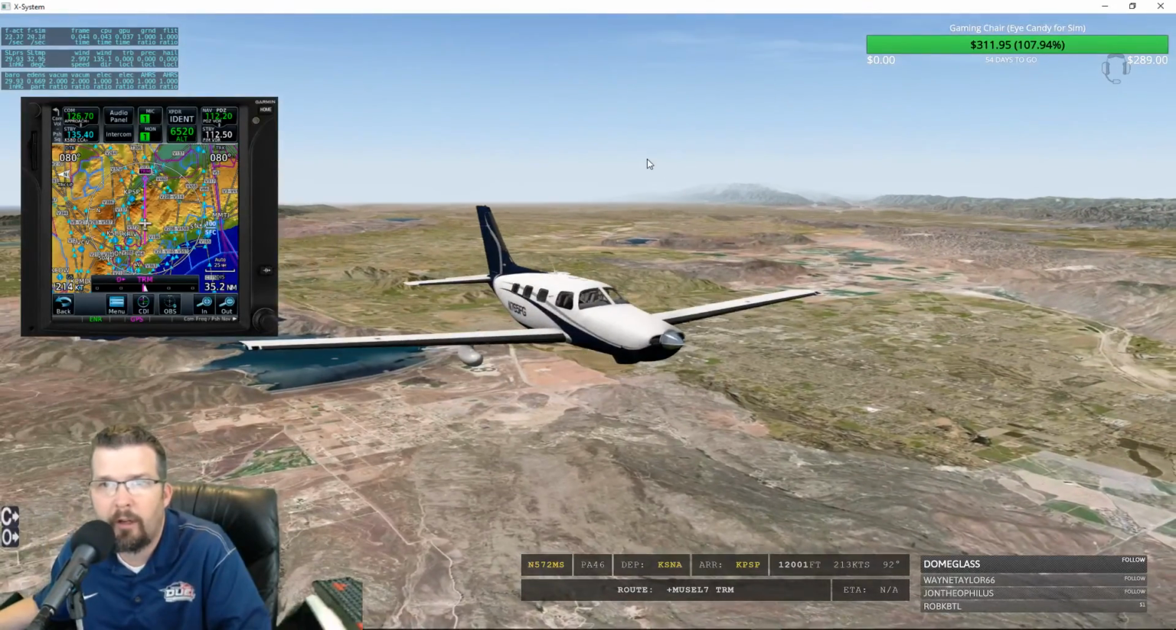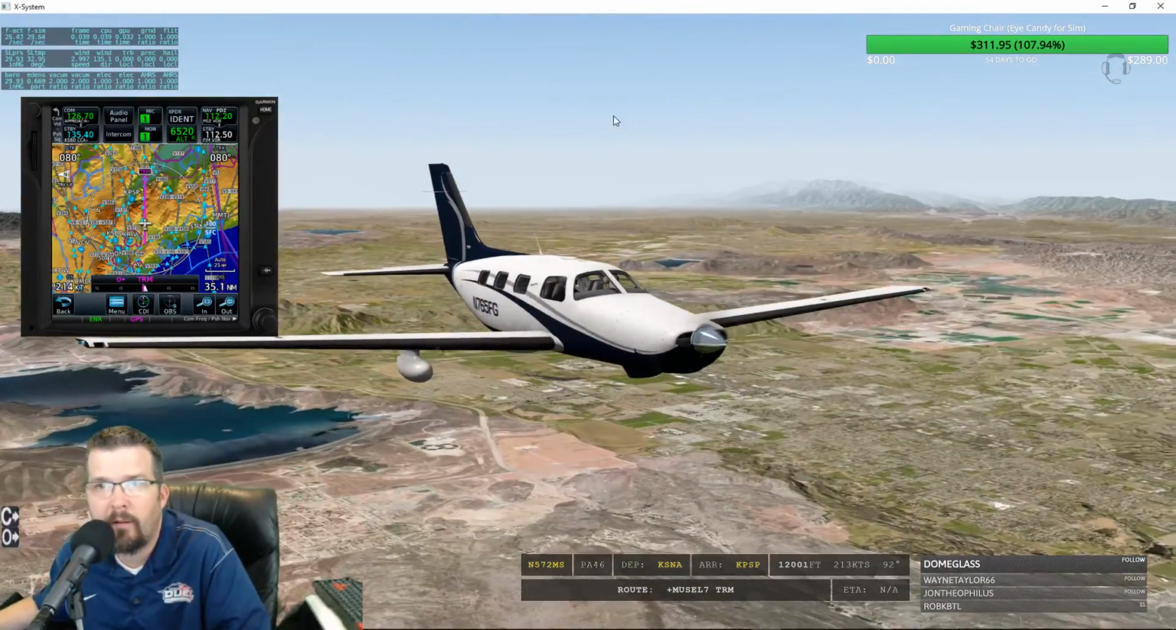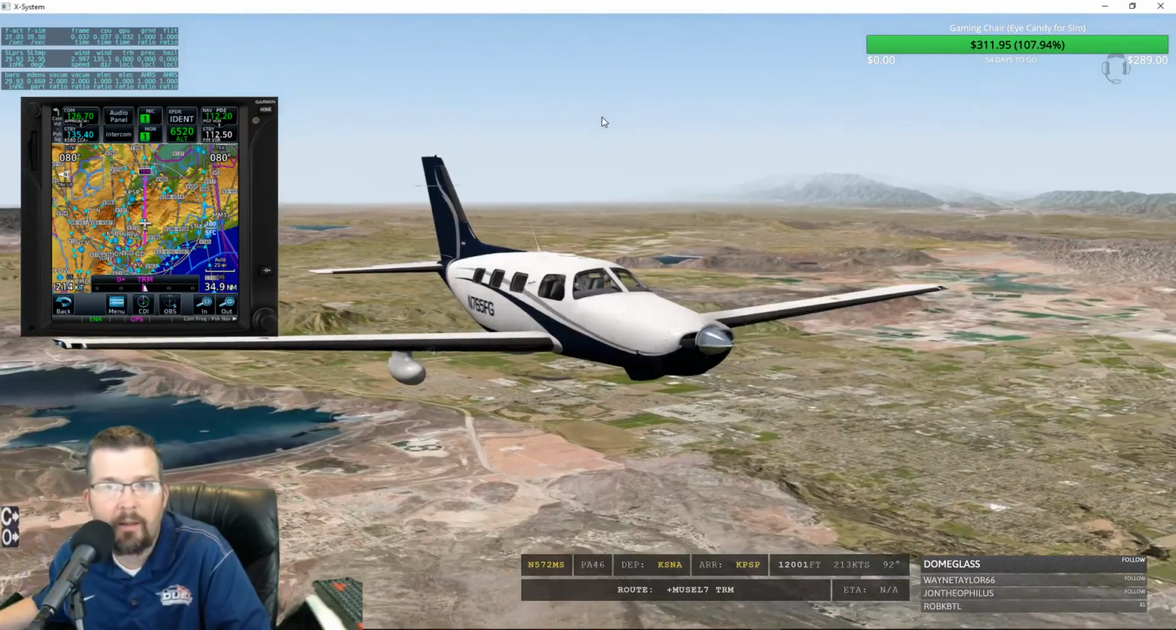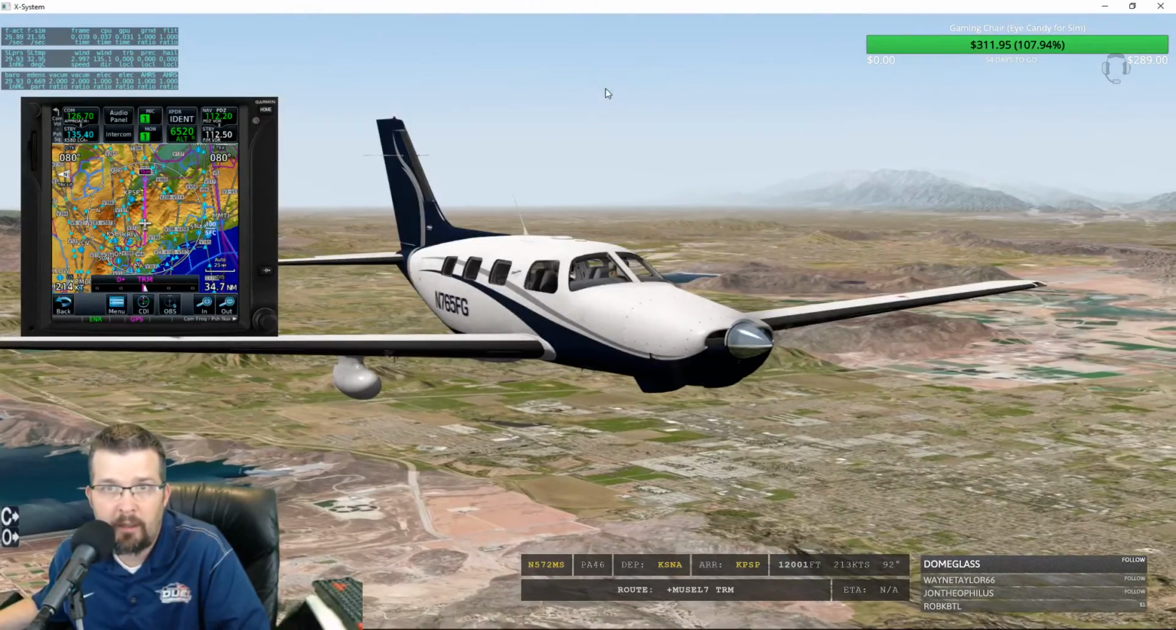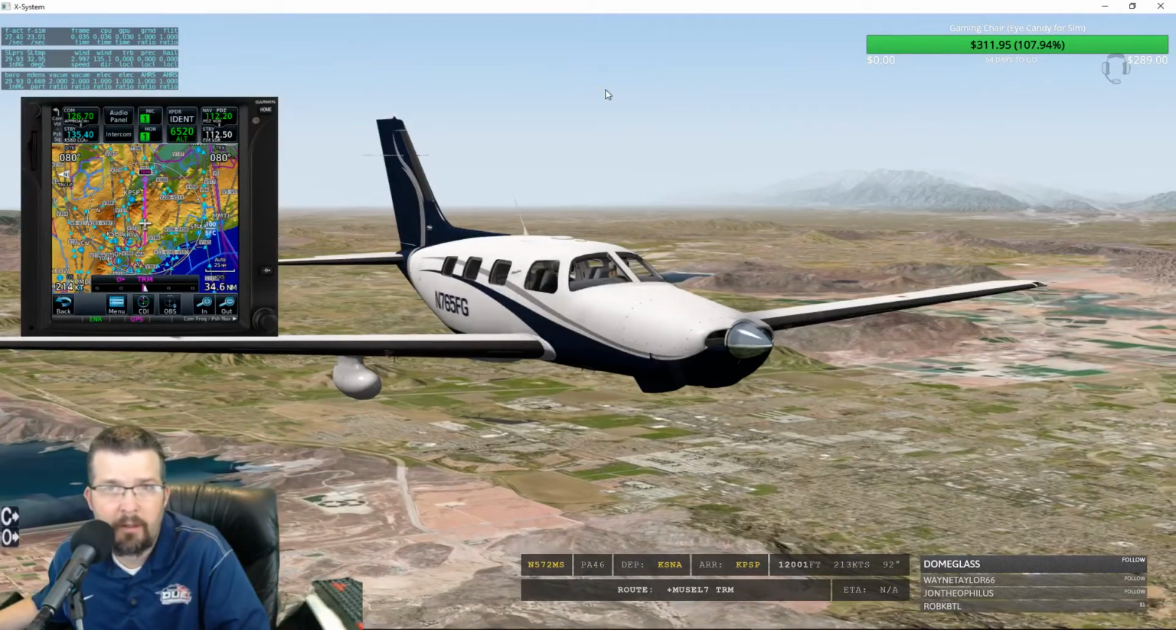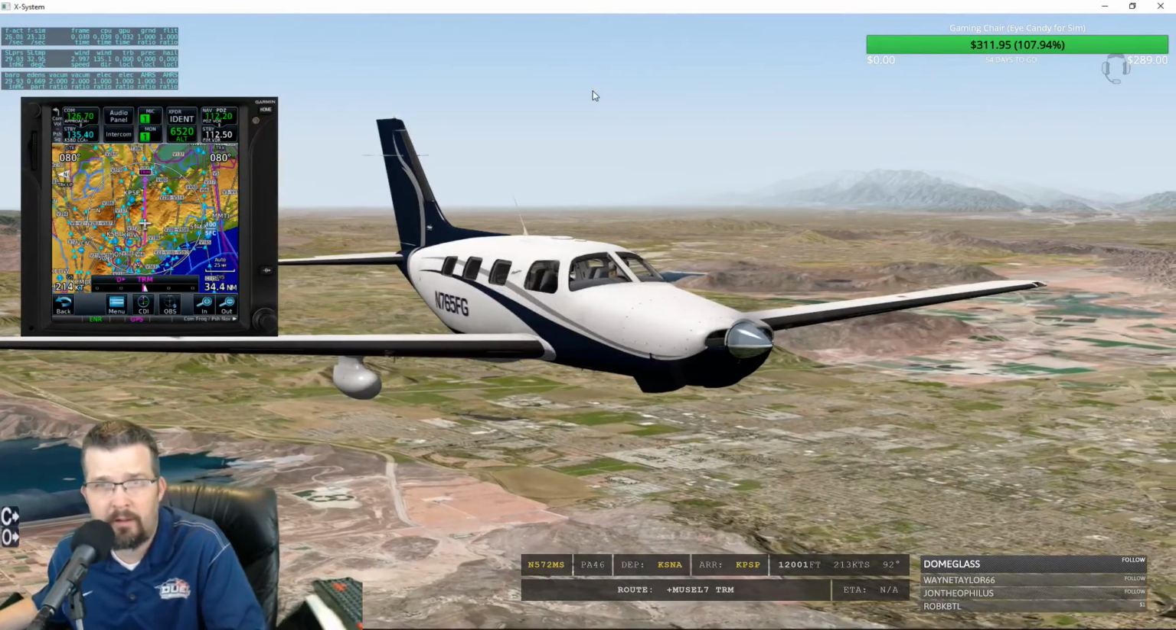So that's Rod over there, that little green and red dot. That's Rod in the chat here, our Tataran. And he is in a Cirrus SR22, right?